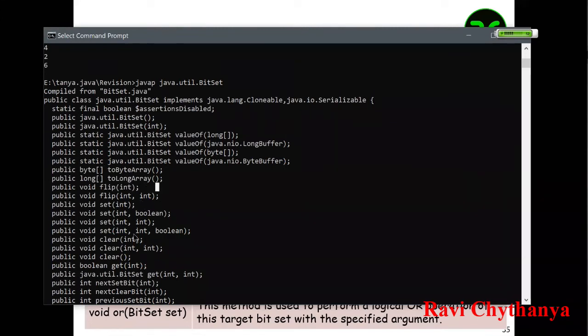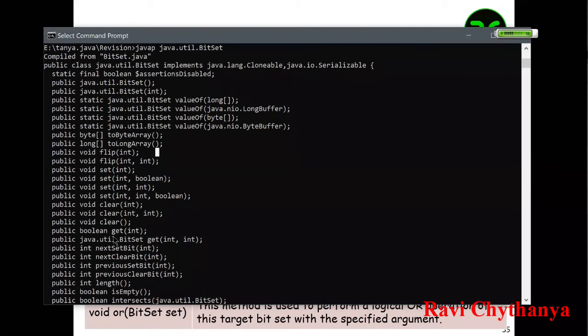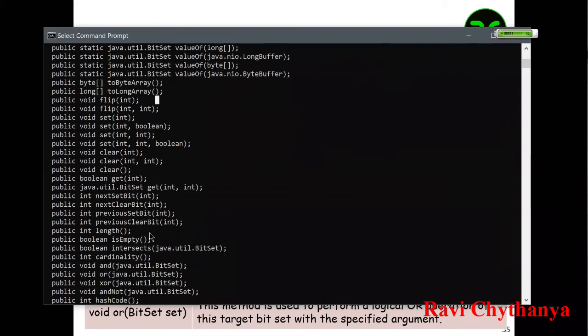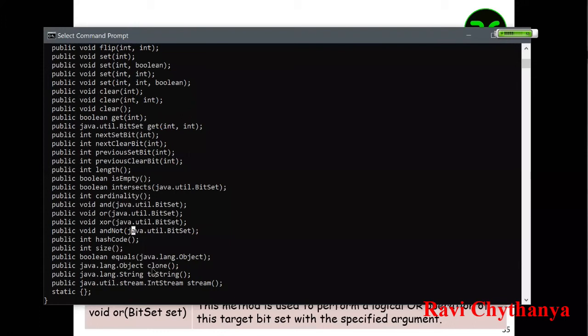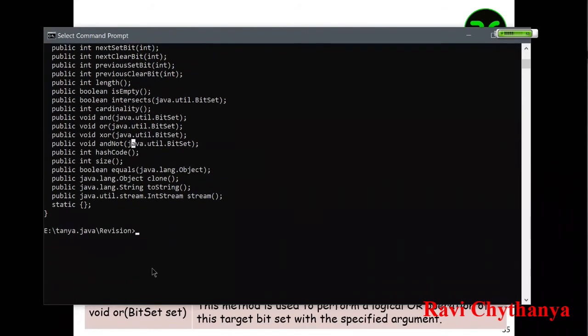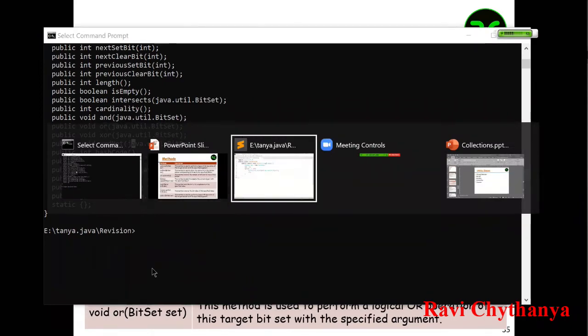We have seen already clear and get, and the AND operator, OR operator, XOR operator, and NOT operator, and size is going to return the size, and so on. Okay, let us have a look over the BitSet class.